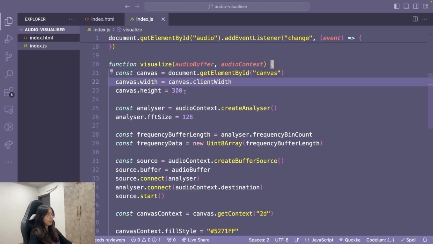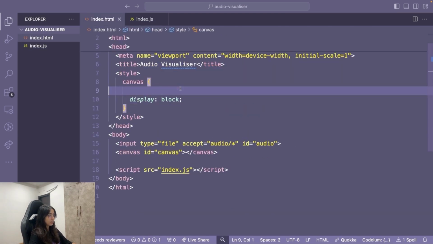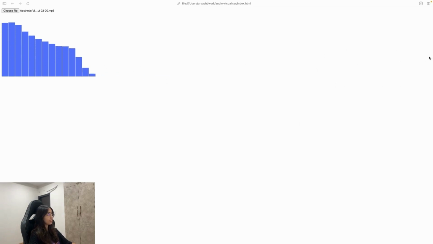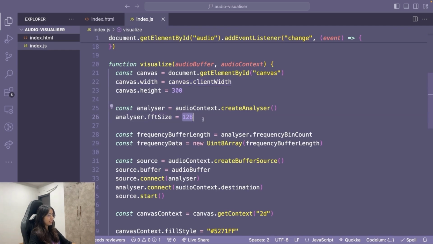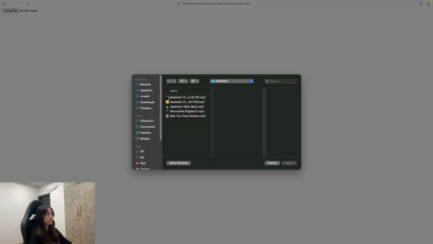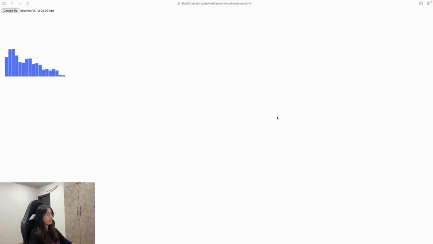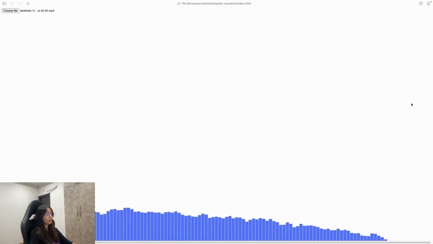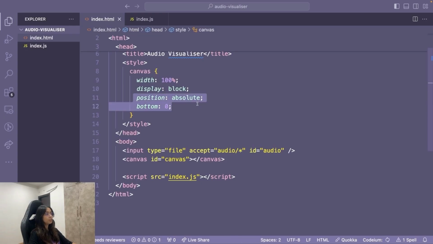I'm also going to do one more thing. I'm going to set the width of the canvas to the width of the client itself and set the width here back to 100%. So now the actual drawing width and the canvas width both are 100% of my screen size. Now I can increase the FFT size to 250 again. I'm just playing around with different values and seeing what looks better. I've also moved the canvas to the bottom of the screen using position absolute and bottom 0.